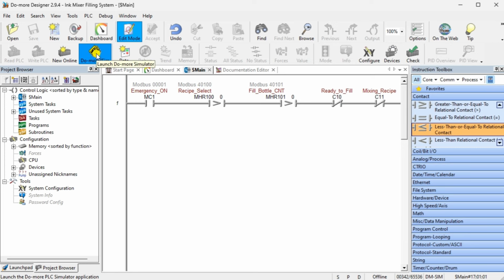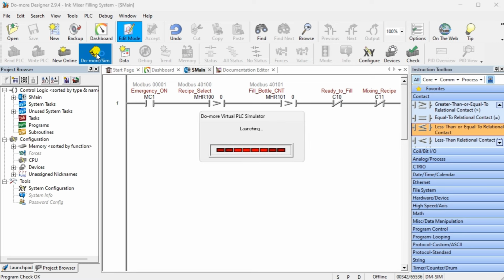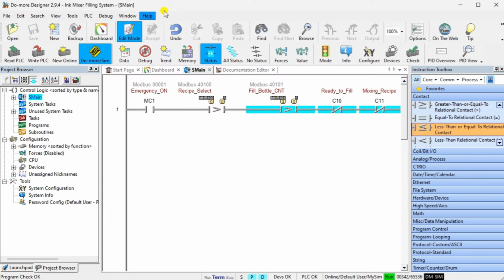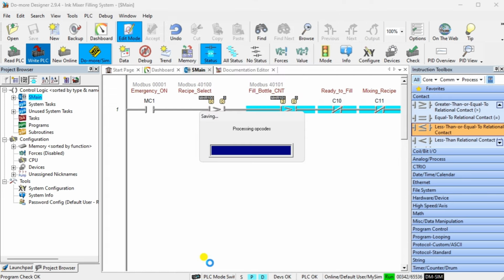Select the Do-More/Sim icon. This will start the PLC simulator. The Do-More Designer Simulator will run independently of the Do-More Designer programming software. Going to the Do-More Designer software, you will see we are connected to the simulator by the menu icons and the status bar at the bottom of the window. Select the write PLC icon. This will transfer our program to the PLC simulator.